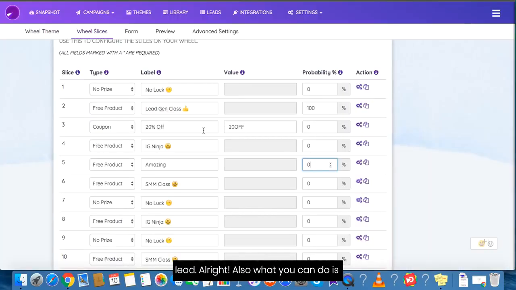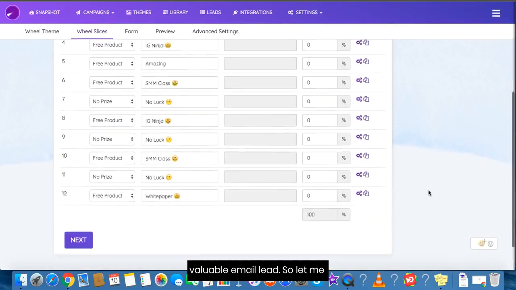Alright, so also what you can do is set the probability, let's say to 20 and the other one to 80. In that case, according to this setting, every time the wheel is spun, either this particular product will be won by your visitors or this particular product will be won by your visitors, right? So in both cases you have a win-win relationship with your visitors, because your visitors are winning something and you are getting the valuable email lead. So let me click on next.